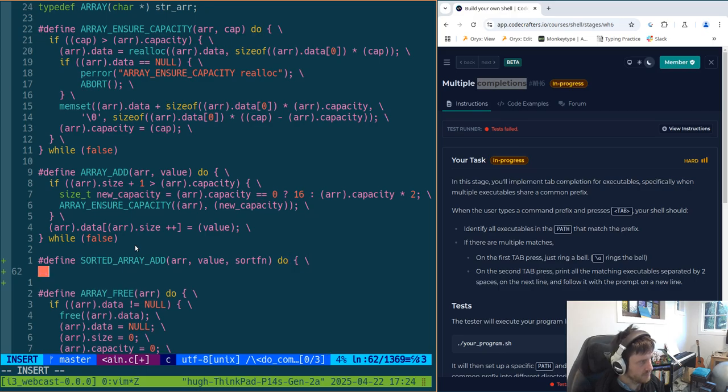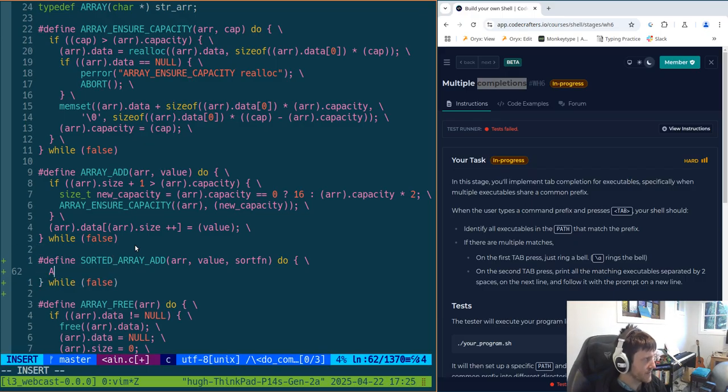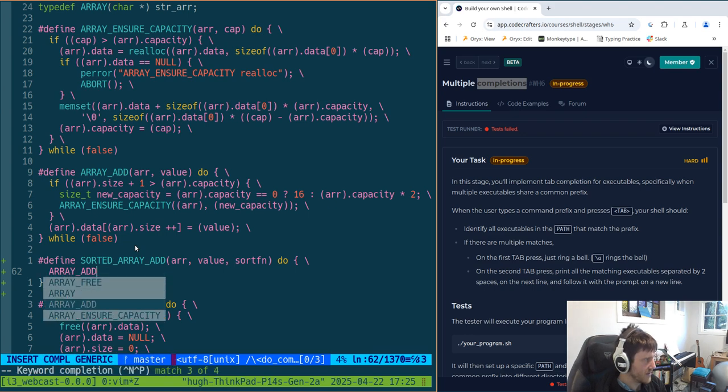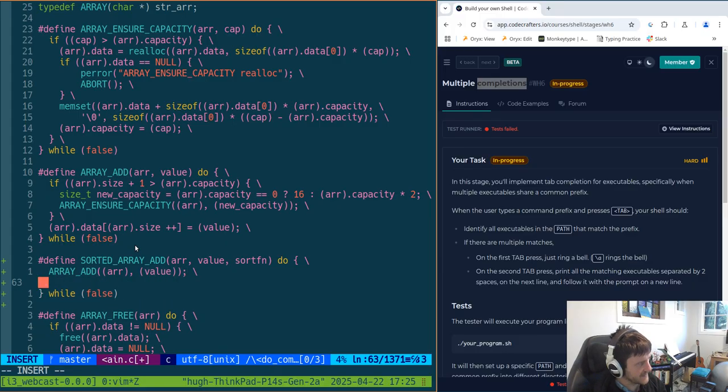Currently it will do nothing, but probably what it would do to start with is just an array add of that array and that value, and after it does that array add. Oh, really? If we could actually do this, I think ensure capacity is just going to abort if we can't do it. So yeah, that makes sense.